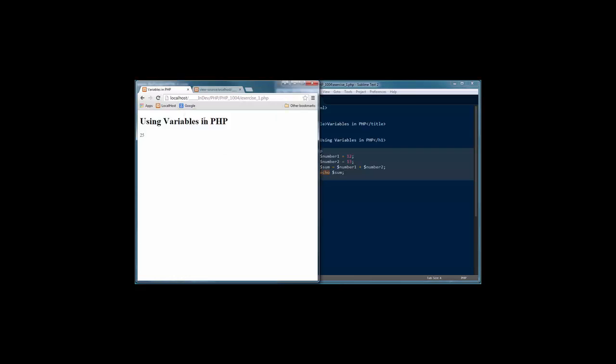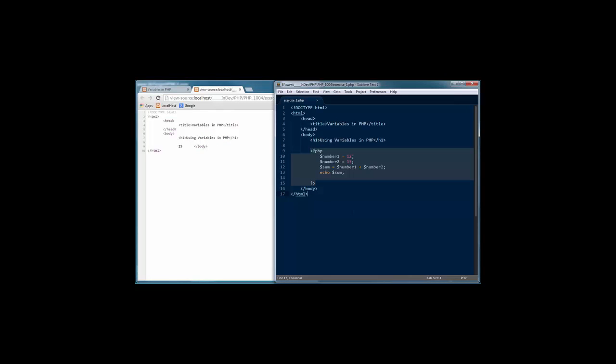If I were to look at the source of this document, I'm going to right-click in Google Chrome and just say View Page Source. You'll notice we don't see anything in the body element other than the value 25. We've got our heading 1, which is the heading of the body element itself using variables in PHP, but none of the PHP code is displayed in our page source. So it's not displayed as text inside that page source.